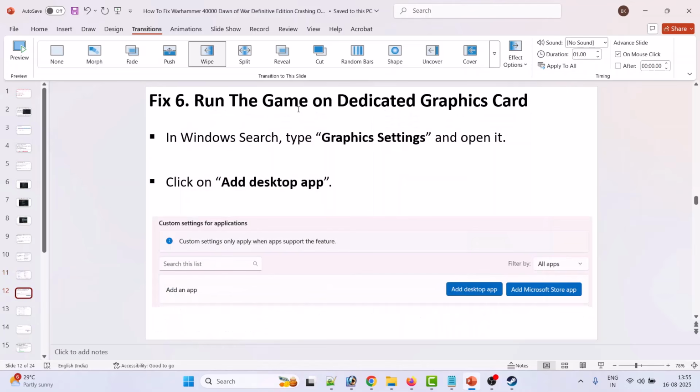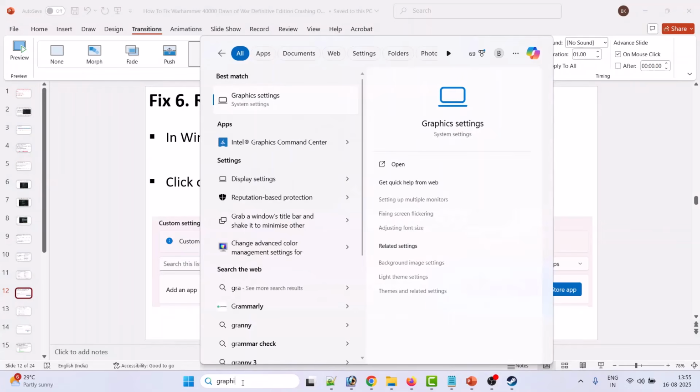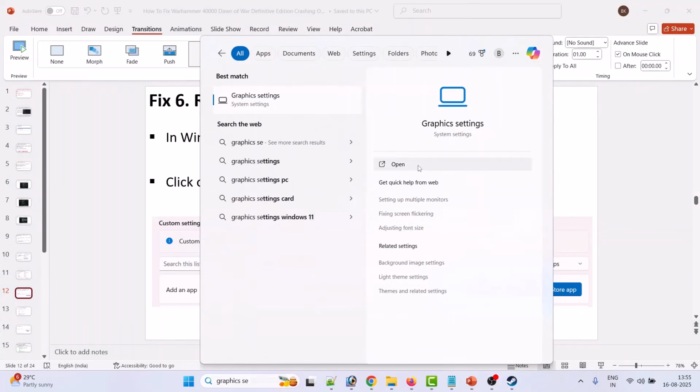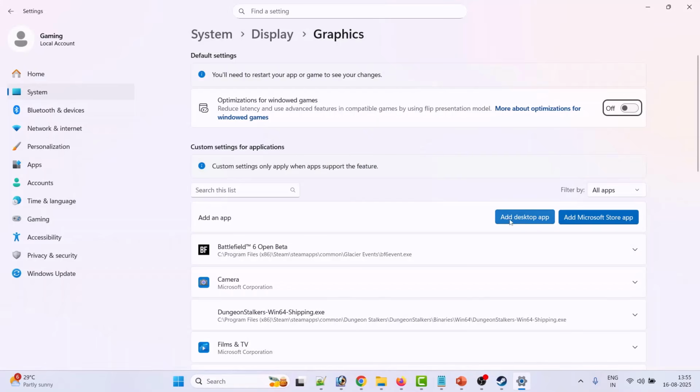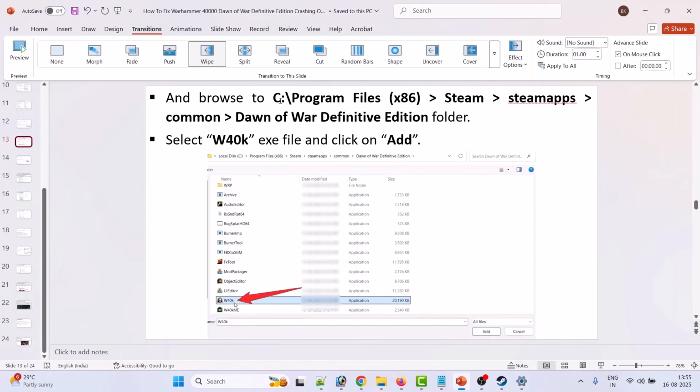Sixth solution is to run the game on dedicated graphic card driver. So what you have to do, you have to type graphics settings in Windows search and click on open. Then click on add desktop app and browse to the game installation folder.